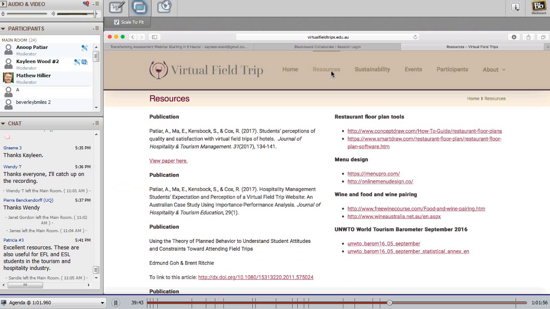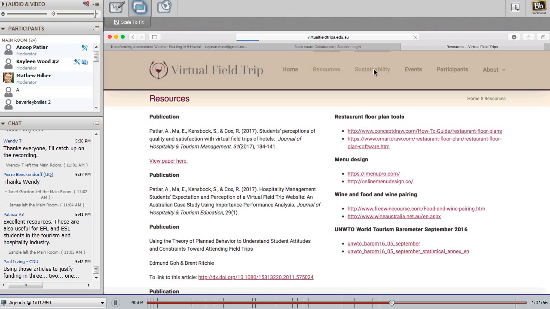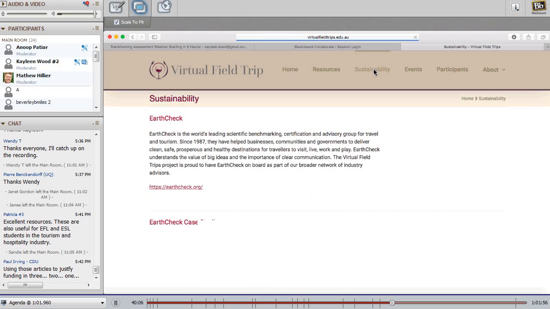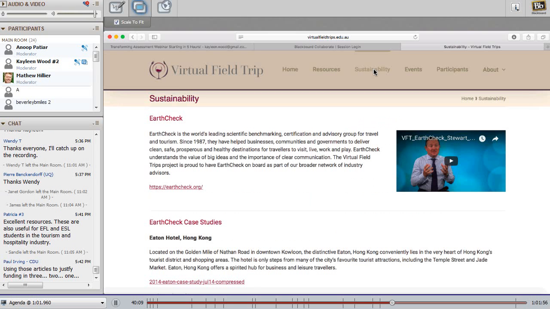Before we launch, Kayleen, we might hit the resources and just point out. Yep. As you can see, we're building some of these resources. We have tools to draw restaurants and kitchens. There are menu design tools. There are pairing food and wine tools. As time goes, we will build these resources further. Anything interesting we come across, we will keep adding here.